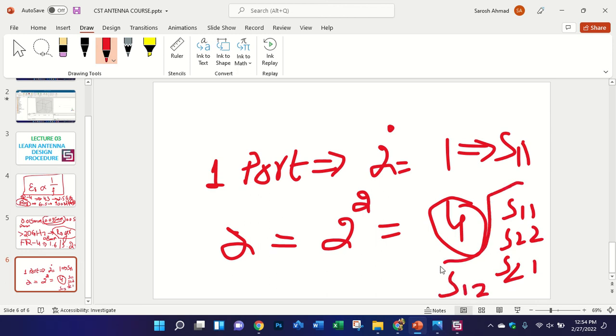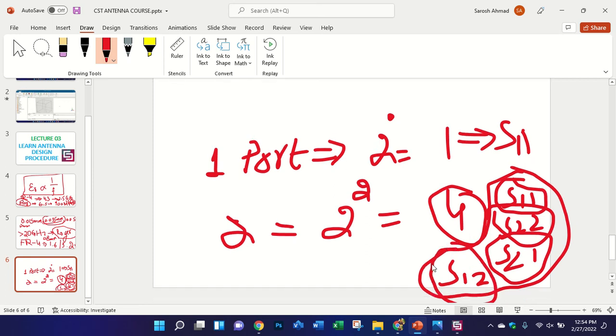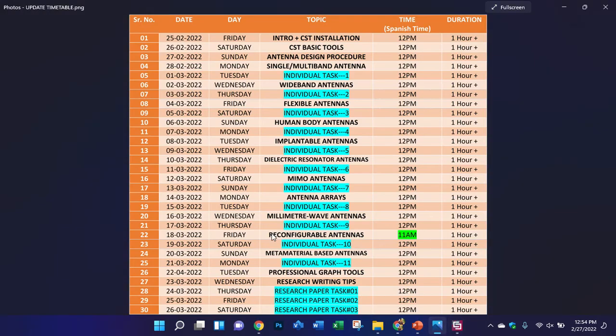In this case, this means the scattering parameter of port 1, and this means the scattering parameter of port 2. This one means how much impact antenna 2 has on antenna 1, and this one means how much impact antenna 1 has on antenna 2. This means coupling analysis, mutual coupling analysis. We will discuss it in more detail when we use MIMO antennas. Recently, one of my articles on MIMO antennas was accepted in IEEE Access. We will discuss it in detail.